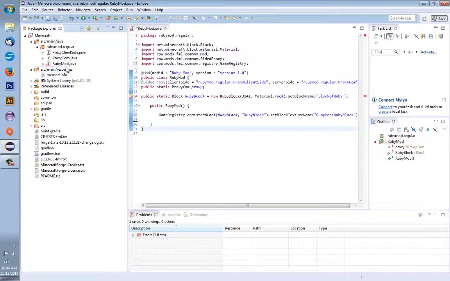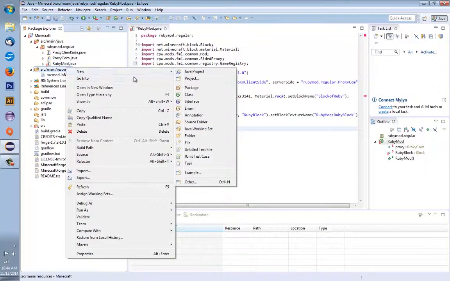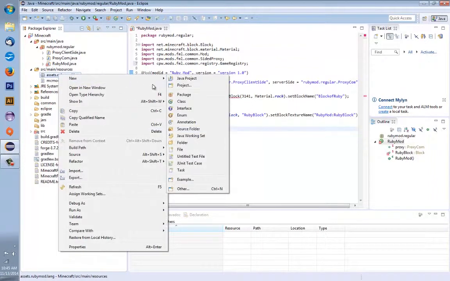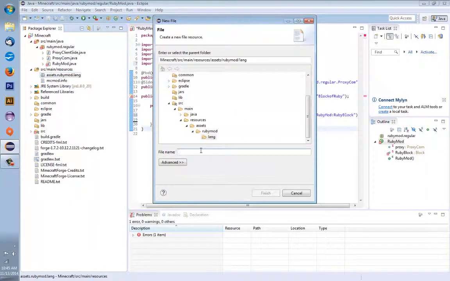The next thing that you're going to do is right click source/main/resources, hover over new, click package. You're going to name this package assets.rubymod.lang. Right click that and, instead of clicking new class, we're going to make a new file. Name this file en_us.lang. This is basically what shows when you hover over a tool in your inventory in Minecraft. This will have the list of all the names of our tools that will show up there.